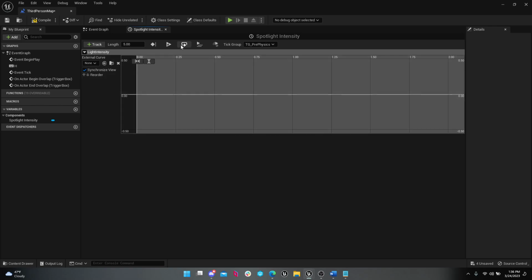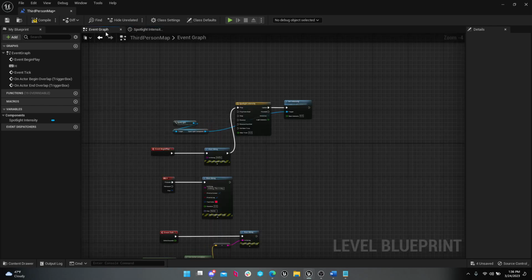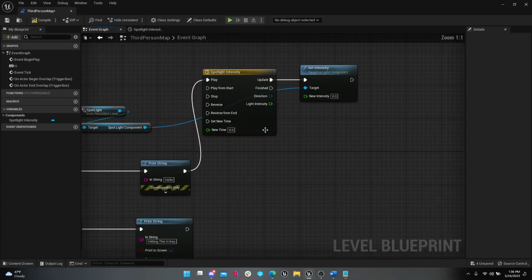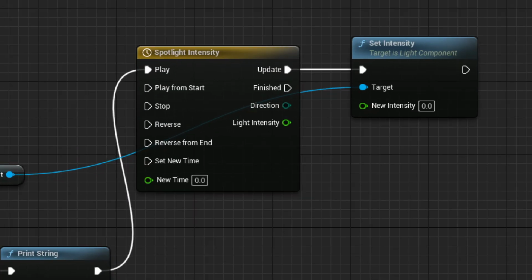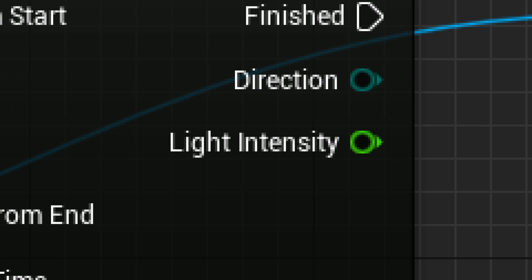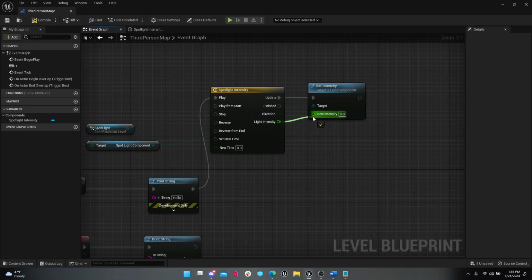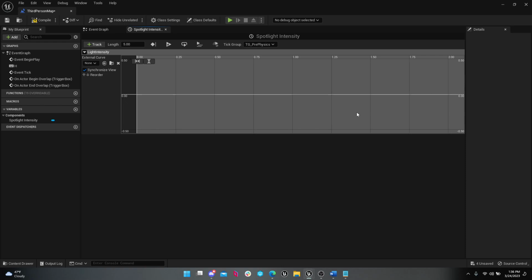So light intensity. If I go back to my event graph, check it out. Oh, I should zoom in with blueprints. If I zoom in here, look at that. I have a new output data pin that is green because it's float value. It's called light intensity that I can then plug in to set the intensity. But there's nothing set here. It's just going to be the same intensity because I haven't animated anything yet.